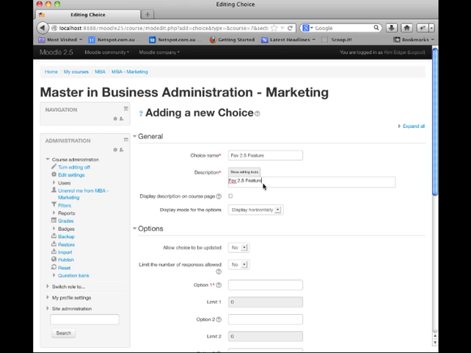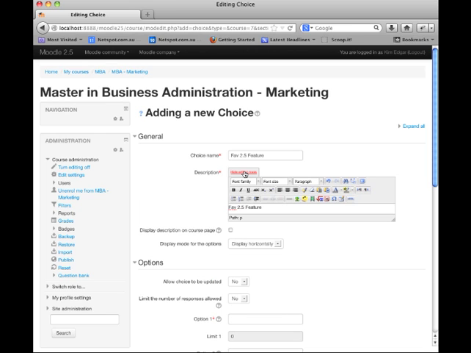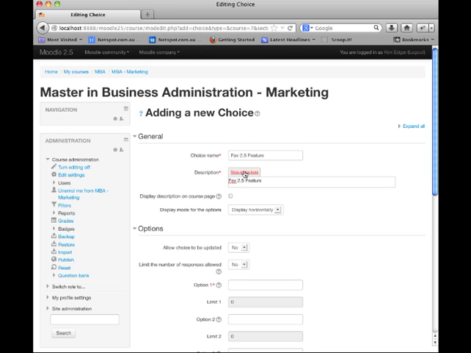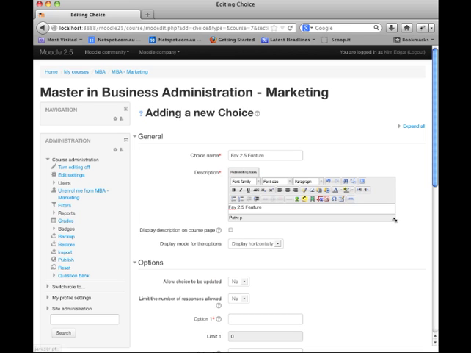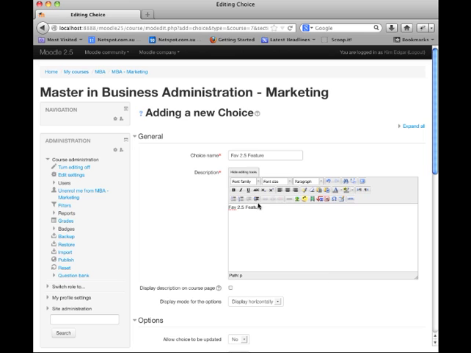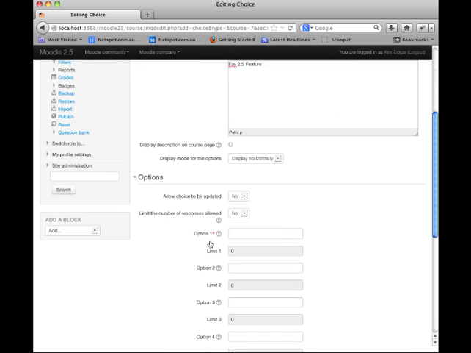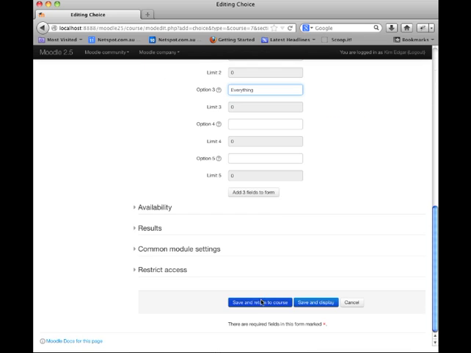You'll notice in the description that we have the ability of showing or hiding the editing tools, and once we've shown the editing tools we can also resize the editor so we can work more quickly in this particular screen. I'm just going to add a couple of options and save and return to course.